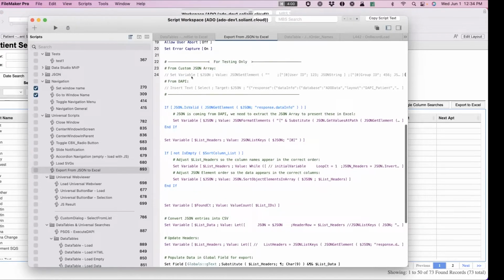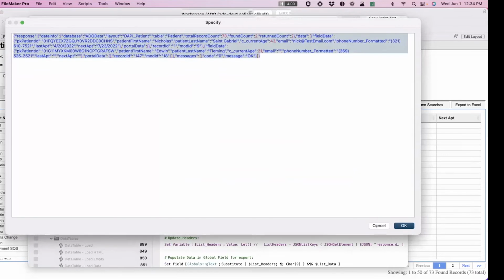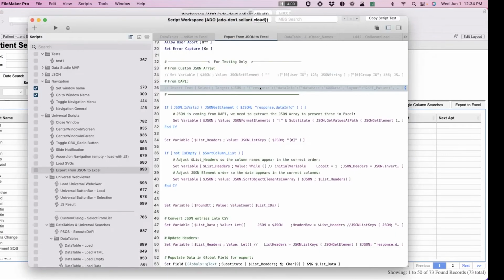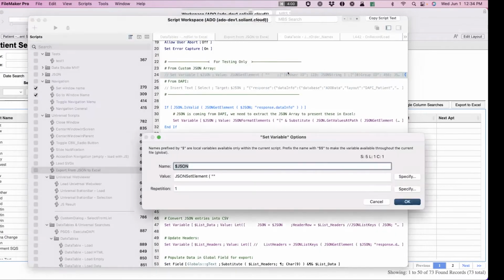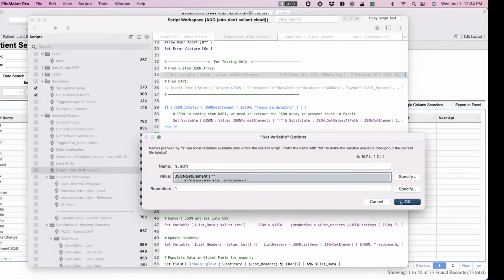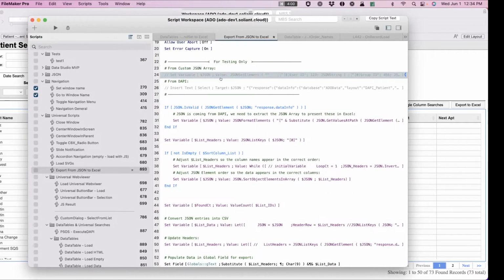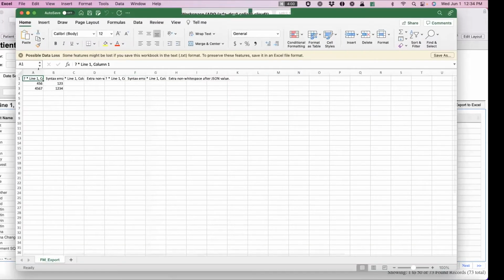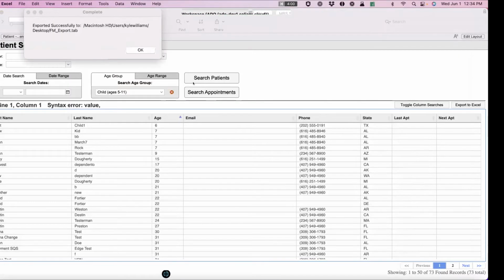So basically I have a couple samples here that I use for testing. So this is basically a DAPI response here, or I can do just a custom JSON array, just like that, and I can export that. So if I want to do a test here, I can do this and save it, and then try to run that, and then, okay. So apparently I messed something up when I was doing the DAPI part.